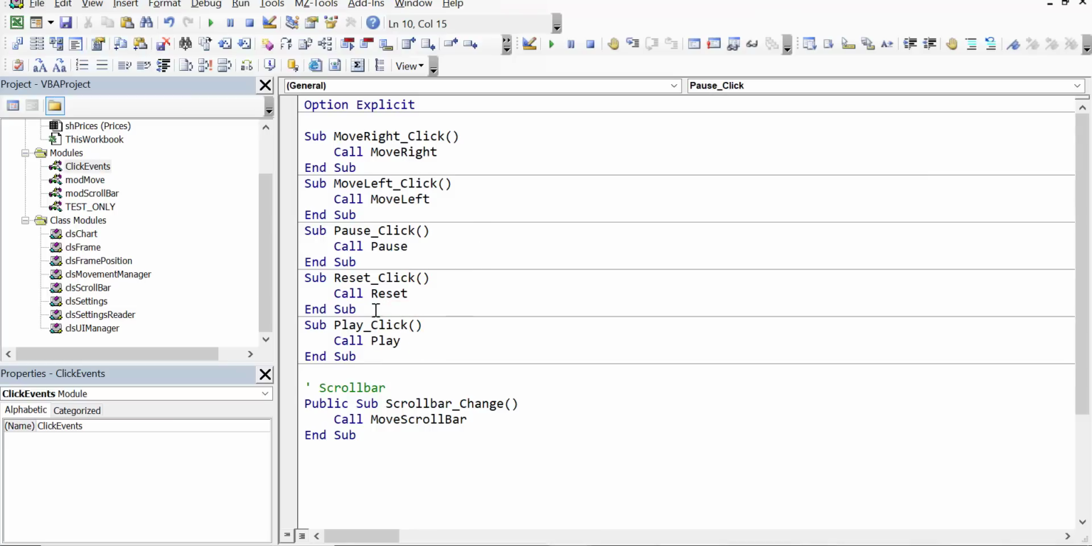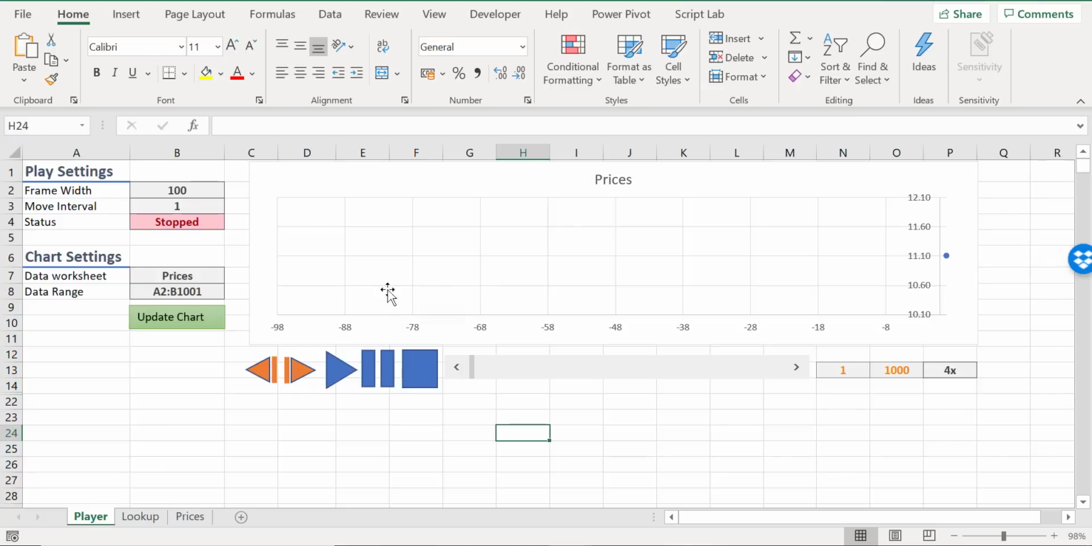Now, once we've added these click events, what we want to do is to assign the macros to them. So assign these subs from each of the buttons.